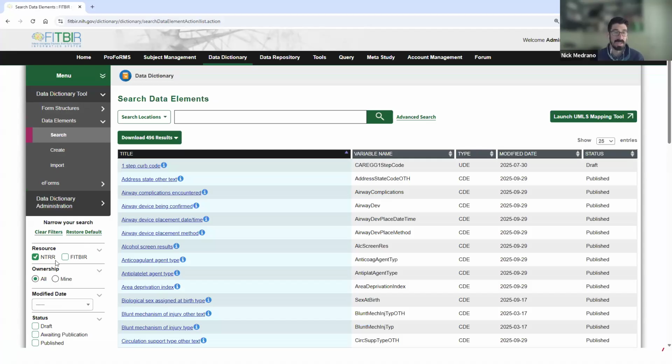The FITBIR repository has been operational for over a decade now, so you can imagine there's quite a list of common data elements that have been created for it. So you can see currently the NTRR is close to around 500 common data elements. The work that we've been doing over the past 2 years is working with subject matter experts to identify these and define them, ideally using already existing definitions for them.